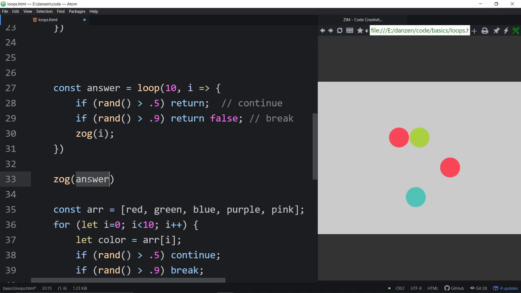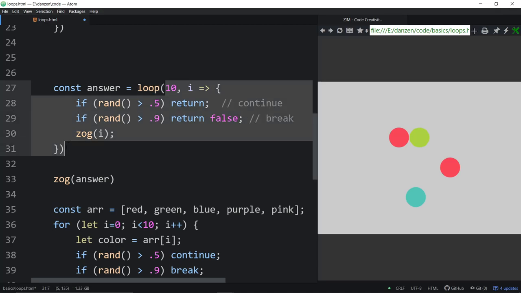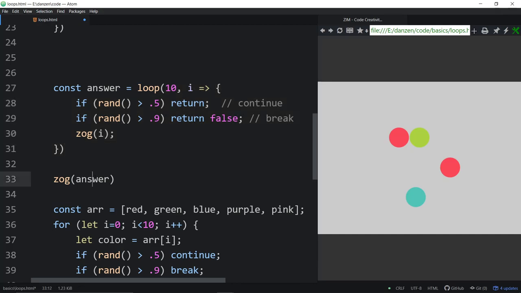Okay. By default, a ZIM loop returns true. If it completes all of the loop, then that's called true, and the answer will be true. But if it breaks, then in this case it's going to be false, because we put false in there. If we put the number 10 in there and it breaks, then the answer would be 10. And that's handy as well, because we might want to break only if the rand is bigger.